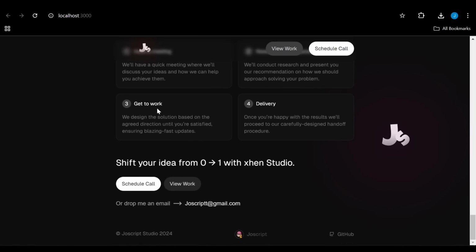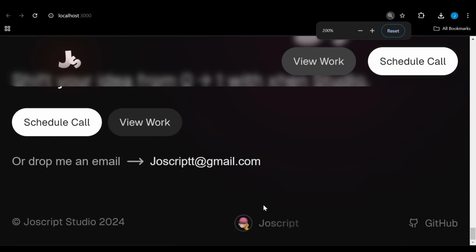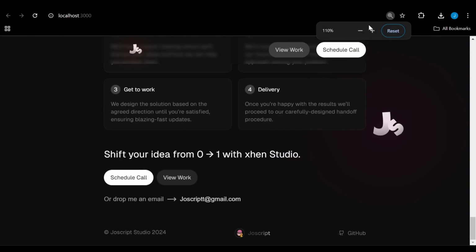And also, as you can see, you can schedule a call and view work. You can link it to your WhatsApp, or maybe link it to Qualcomm, where they can schedule a meeting with you. Or you drop your email where they can reach out to you. And you can also see this cool looking animation going around here, and all these things you will learn how to do in this video.